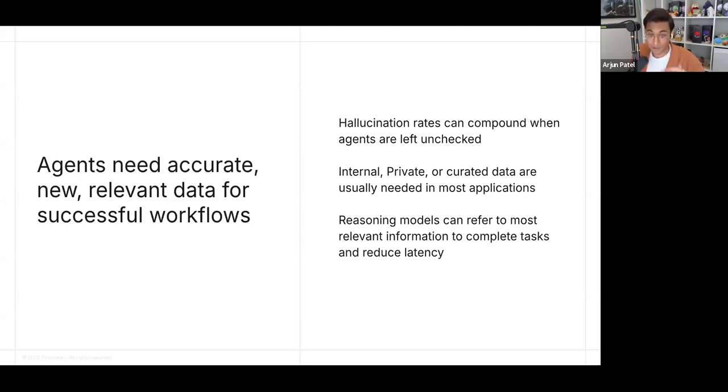And that will compound with every subsequent tool call. But if you ground the agent in between or during each tool call, you'll reduce the risk. And yes, maybe you'll have a hallucination at some point, but it will be later because you're grounding that model in the data that you need. And of course, just because you're building an agentic workflow doesn't mean that your problems of internal, private, or curated data go away. You're still going to need a way to pass information to this model.